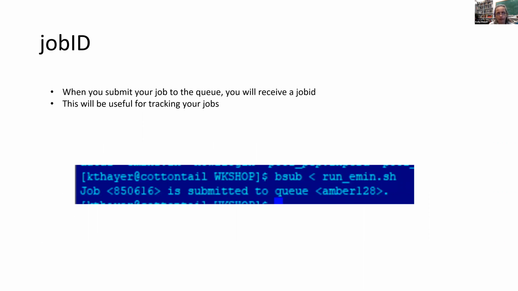The job ID. Each job, when it's submitted to the queue, will be issued a unique job ID. And this is useful for tracking your jobs to know what is happening. So when you bsub your job, like is being shown here, you'll get back a job ID, which you can see right here. And this is some particular job, and it tells us that it is submitted to the Amber 128 queue.